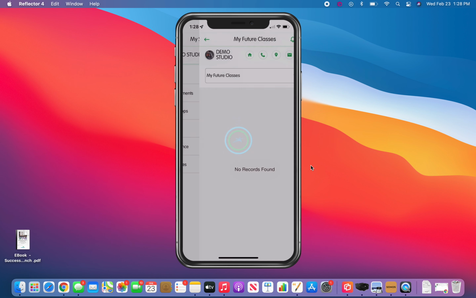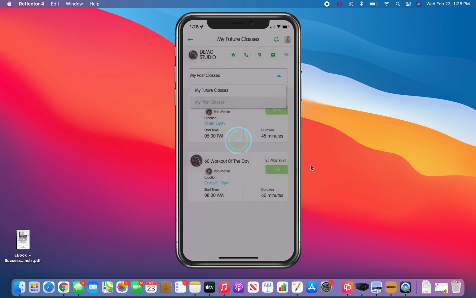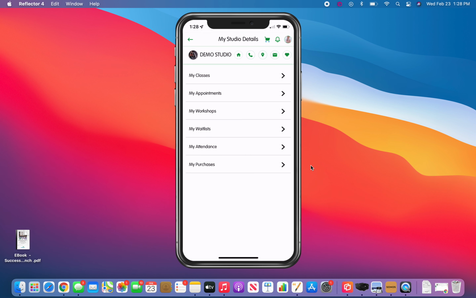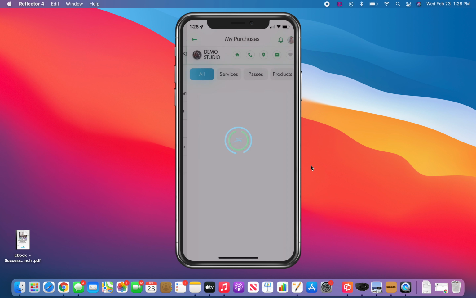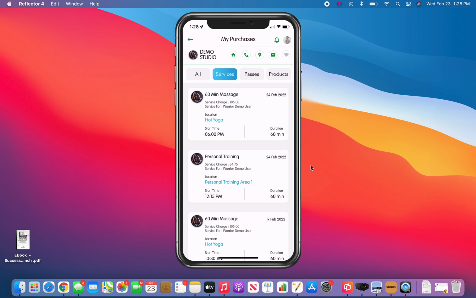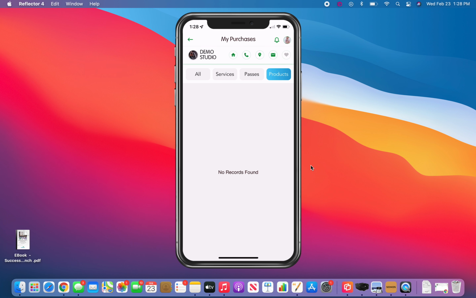If I'm looking at my classes, I'd be able to see if I've signed up for any classes in the future. I can also look back at classes I've attended in the past. And then there's other things like my workshops, wait lists, my attendance, so my attendance records. And then I can also see all my past purchases, any services I might have paid for as well, and any products if I've purchased any products.